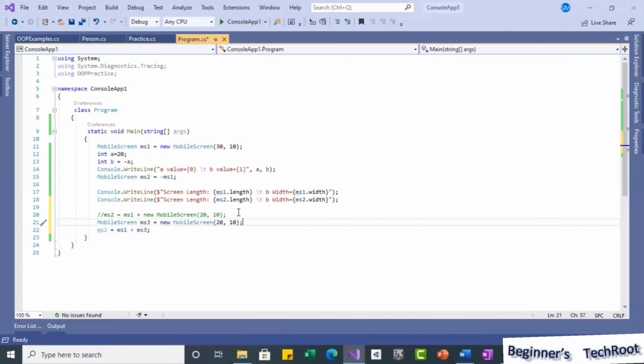Okay, so without creating an object, if you want to use it, you can use this way. With creating an object, if you want an object variable, you define the object variable and create the object. Here we are only creating the object, and here we are defining a variable and creating the object, whichever the way. So now ms2 equal to ms1 plus ms3.